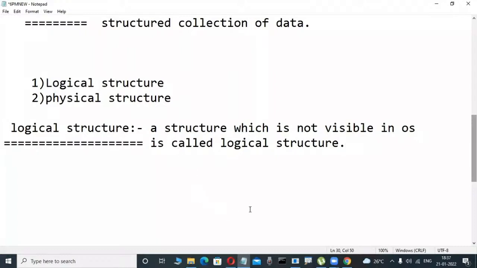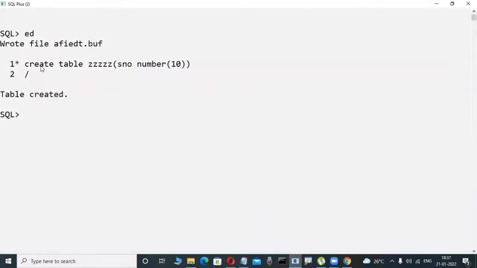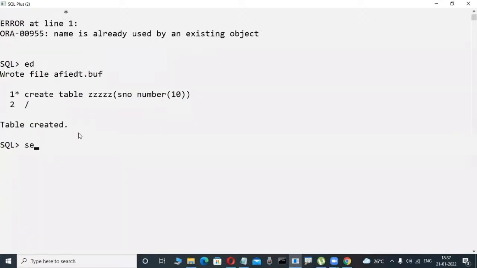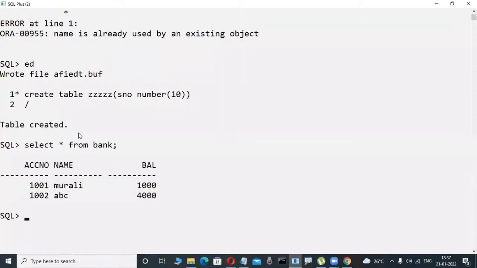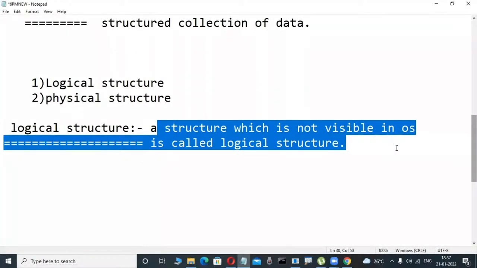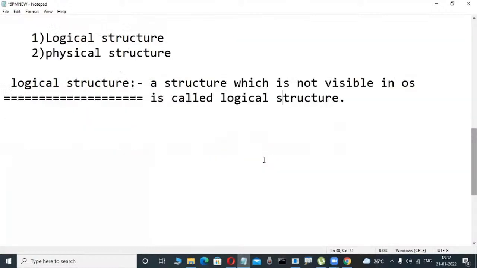That's why when you create a table, we are unable to view it in the C drive or D drive like that. But where is it visible? Yes, in the database. In this database only, it is visible. Those tables are visible in a database, but not in your C drive, D drive. That's why a structure which is not visible in the operating system is called a logical structure.